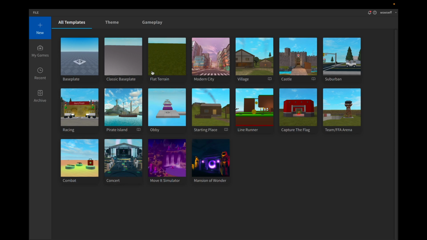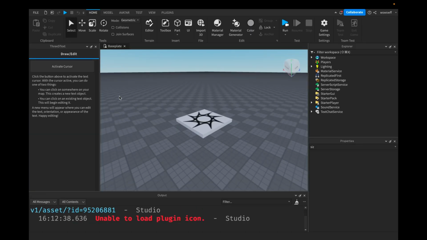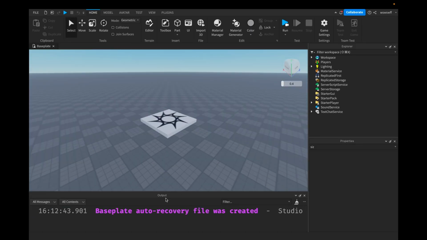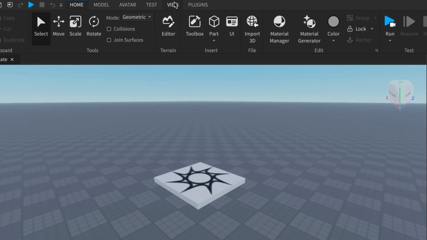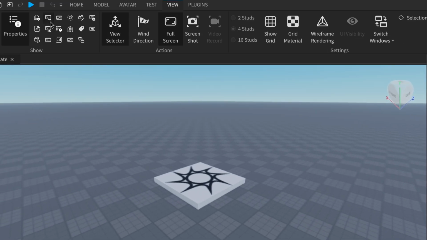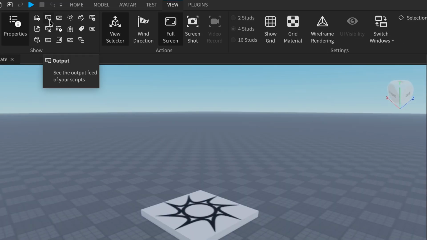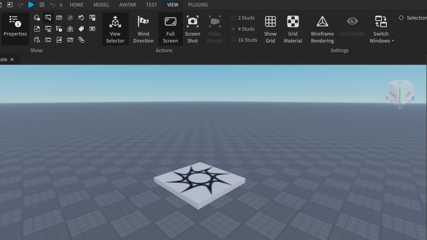So first up, make your project in Studio. I'm just going to make the baseplate. If you don't have this panel down here, it's called the output. To open it, go to view. And then over here you see this little coding thingy. Press on it. Then it should appear.